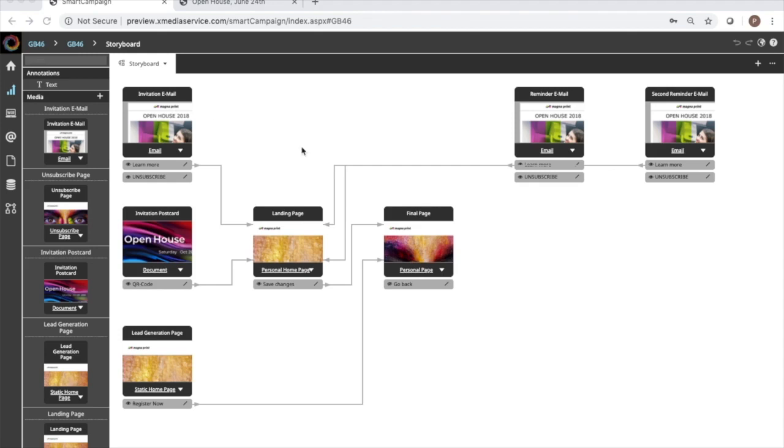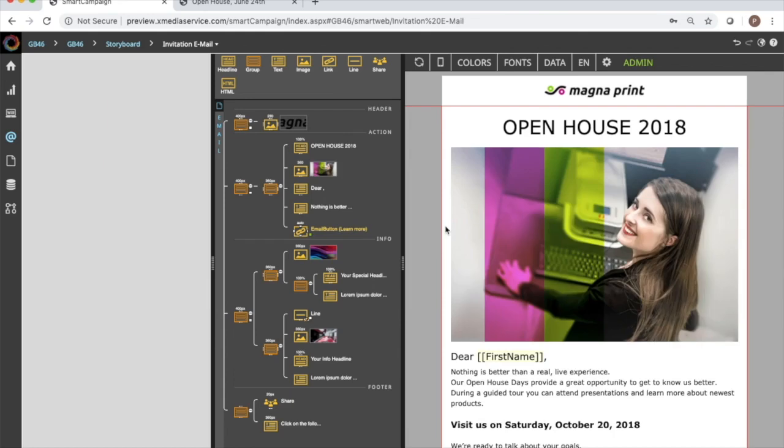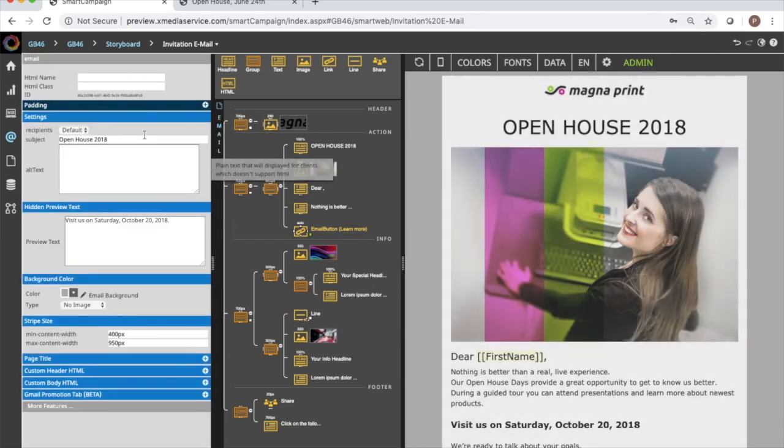All right, so now we have our storyboard, we have all of our media types. Let's start to edit these media types, and we'll start with the email. Double click on the email, it brings me into my email designer. There are 3 panels in this designer. The right-hand side is the WYSIWYG. The center represents my tree structure. This is actually the tree structure of the HTML code that's behind the scenes. And then over on the far right is all of the properties for the email.